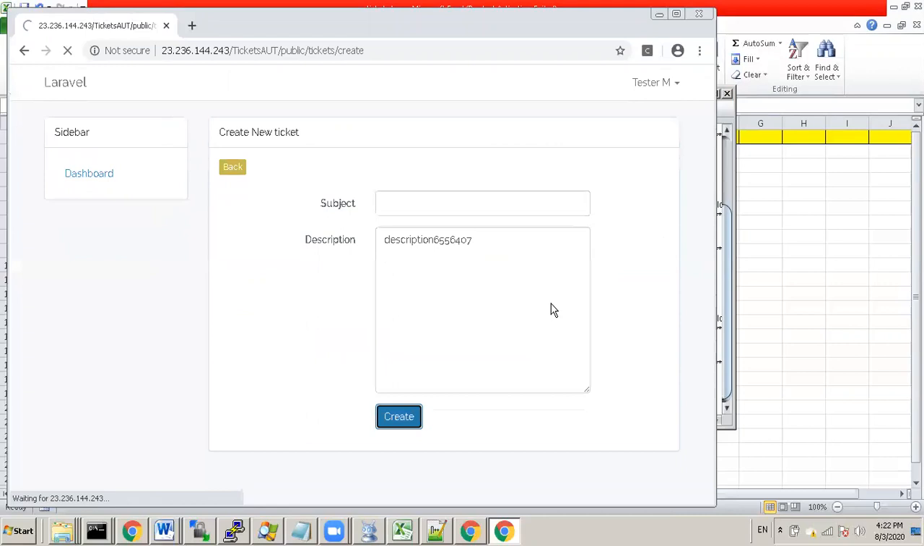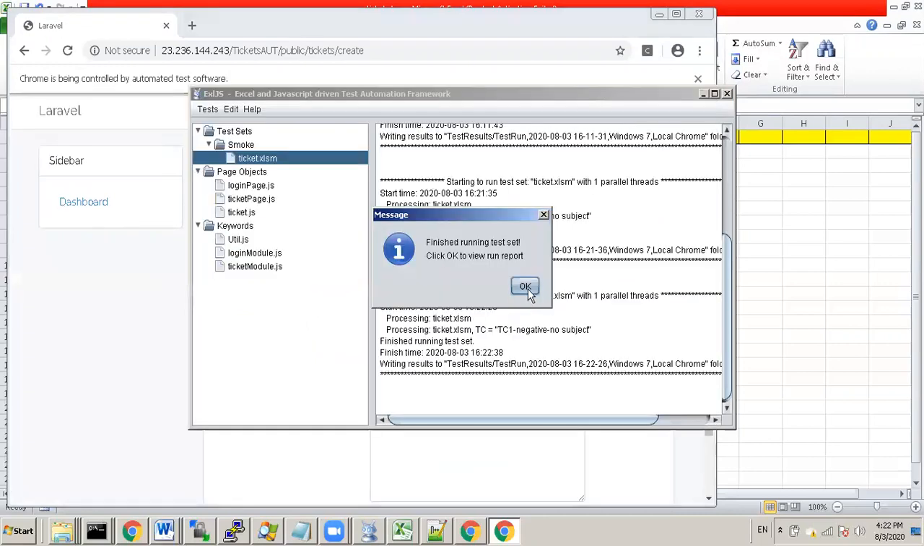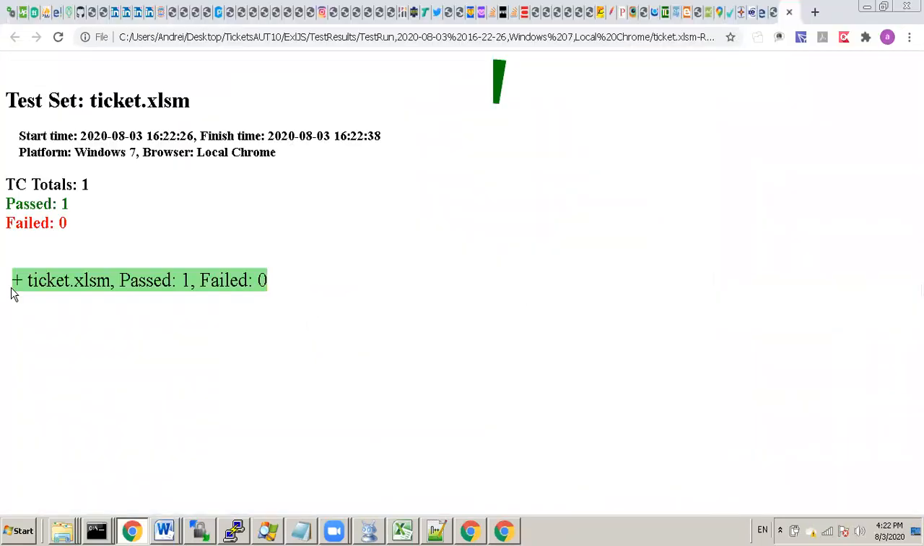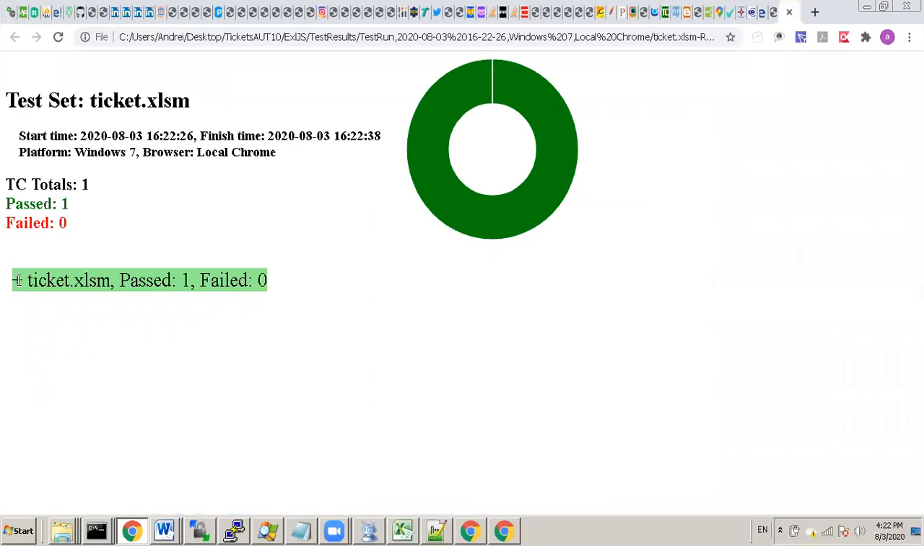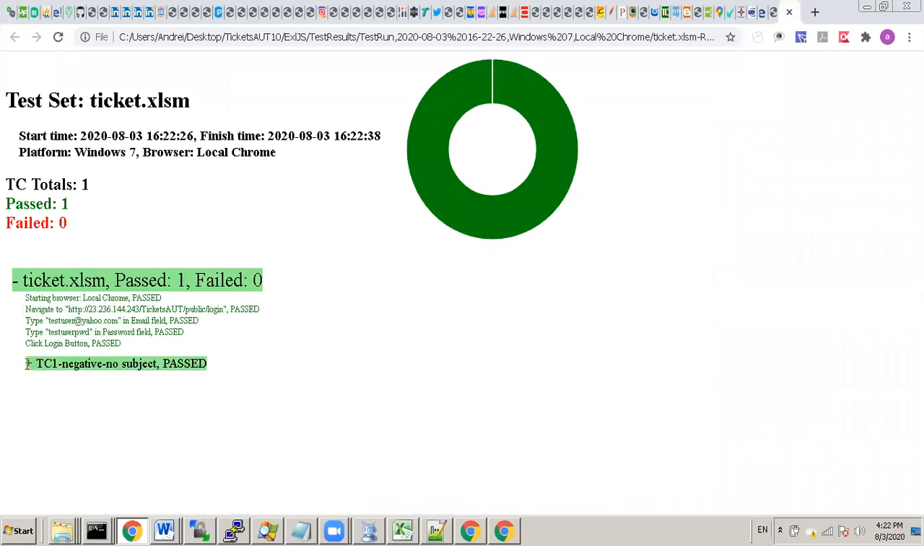Okay, subject empty. Okay, we got error message. And let's see report. Okay, good sign, report is green. So it shows, you see it's a drill down.